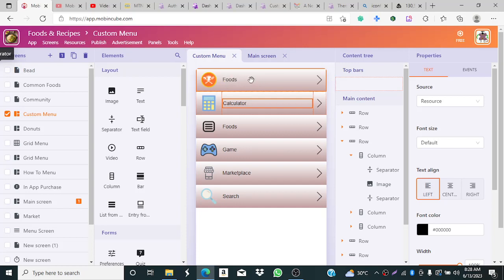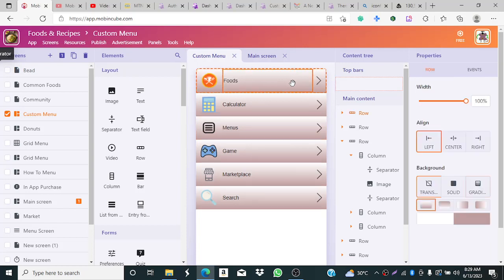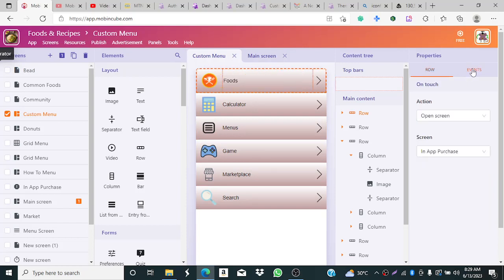a screen that will be tagged food, another one named calculator, menus, then another one to be named game, marketplace, and search. So that by the time the user clicks on this button, it will take them directly to those pages. Do you understand that now? I think you should understand that. So we can link them straight away.